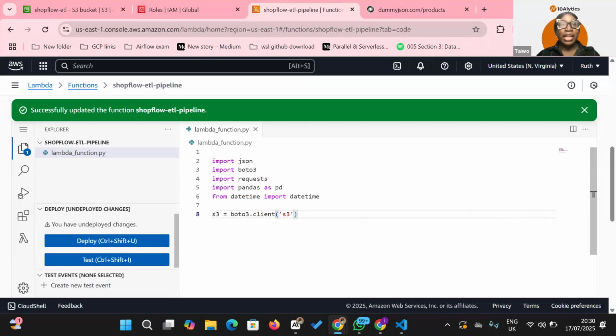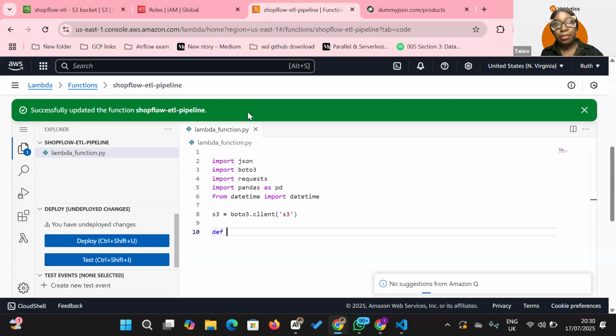After doing that, we can now get fully into our pipeline function. The next thing we want to do is create a function, a defined function, that's what we call it in Python. When you want to create a function, you start by using def, as in defined function, and then you use lambda_handler. Now, what does this lambda handler do? It's the main function that AWS runs.